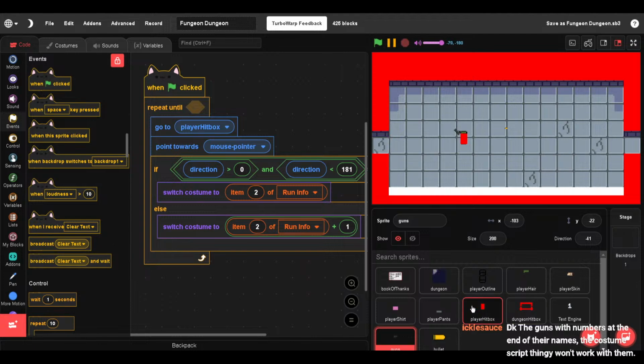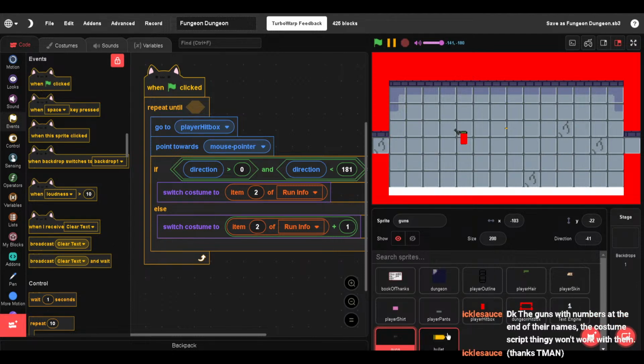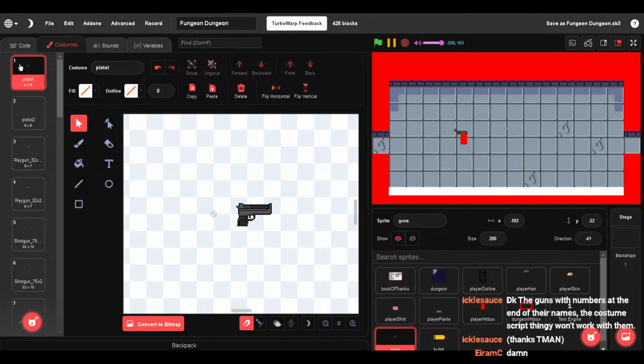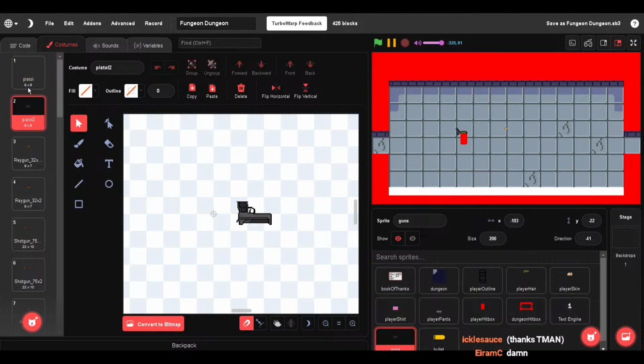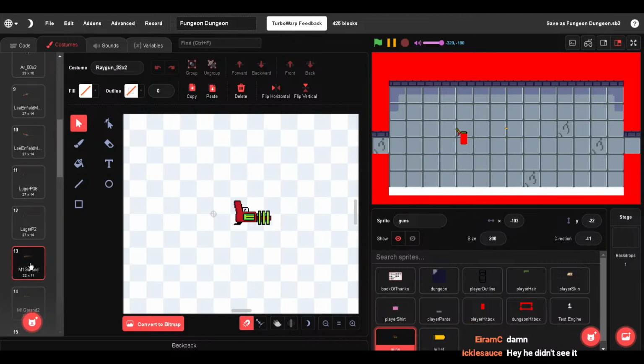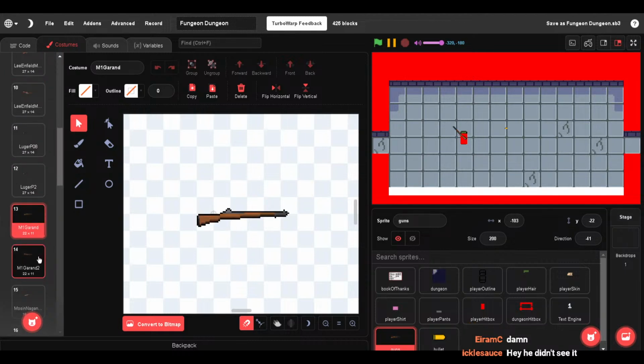Costume script thing won't work with them. It will, because the costume script refers to the literal number of the costume, not the name. It's the number. So it'll set it to 1, referring to this, and then 1 plus 1 is 2, so it'll flip it to that. So if the number is 3, it'll do this. 3 plus 1 is 4. If it's 13, 13 plus 1 is 14, which is that.